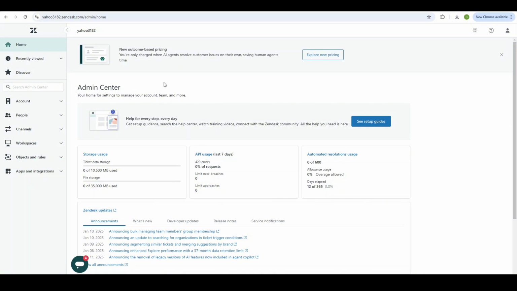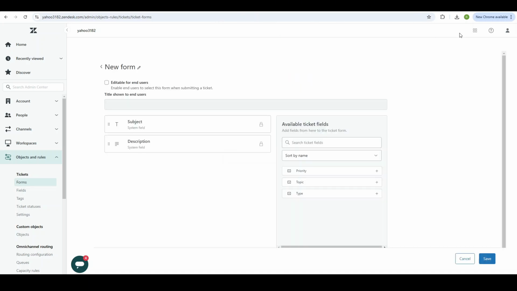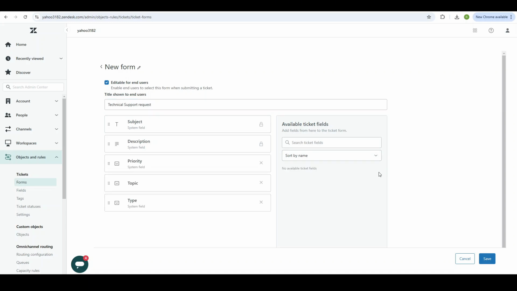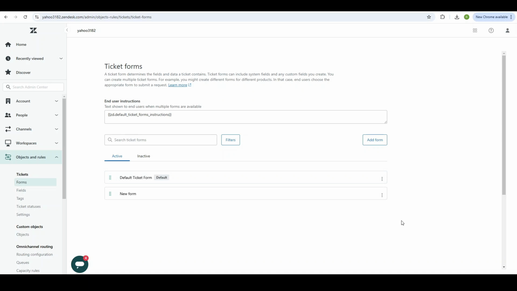So first of all, we will go to the admin center, we will click on objects and rules, we will click on ticket forms. We will go ahead and select add form. For this tutorial, we are going to select technical support request. We will go ahead and click the following fields and we will click on save. And there we have it, guys. Our new form has been added.